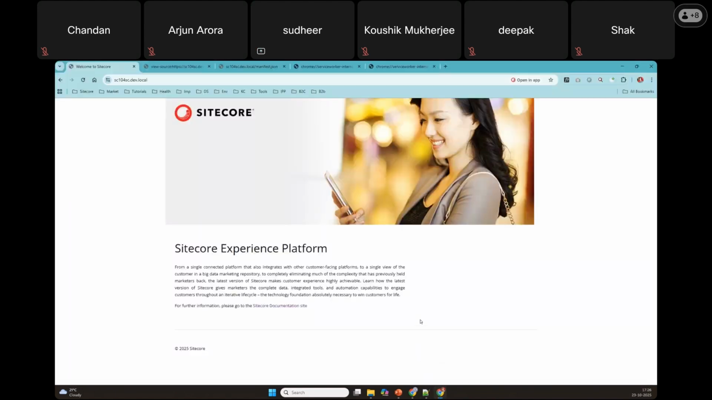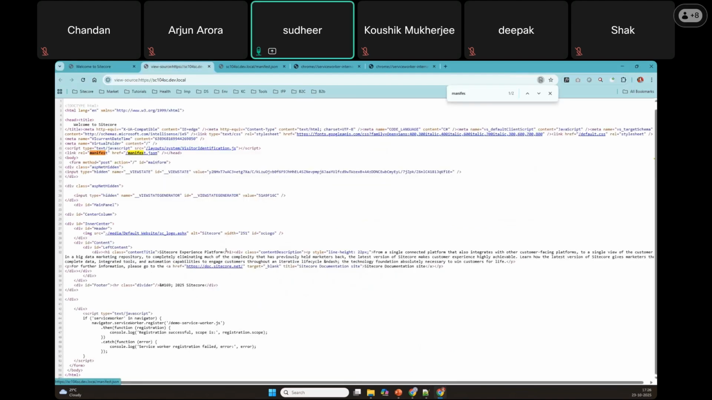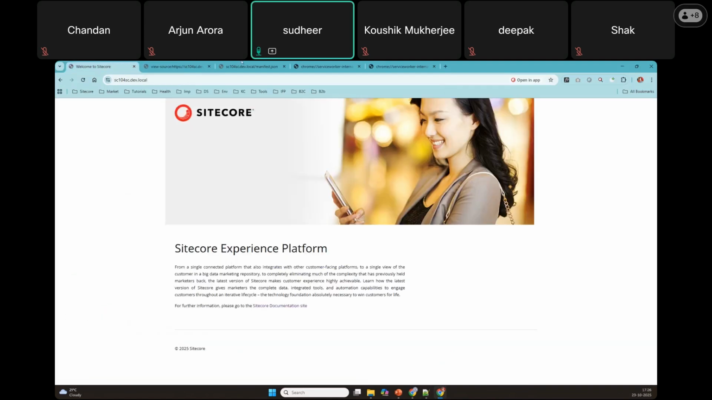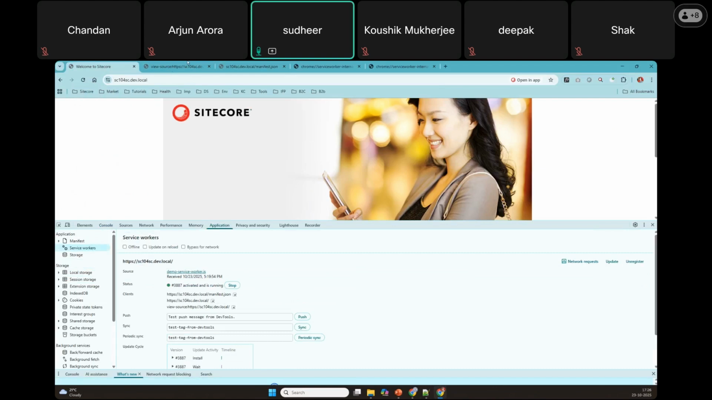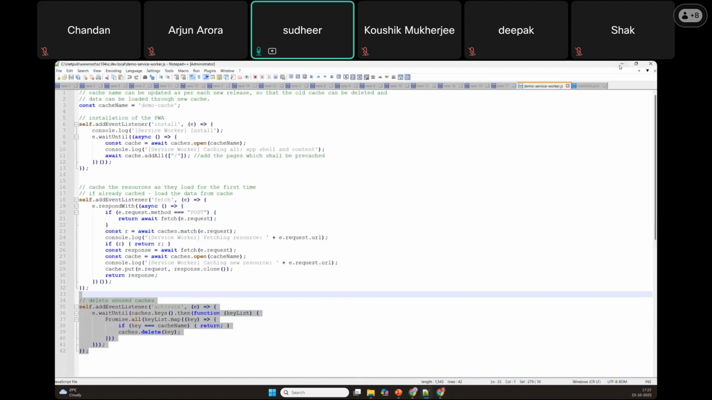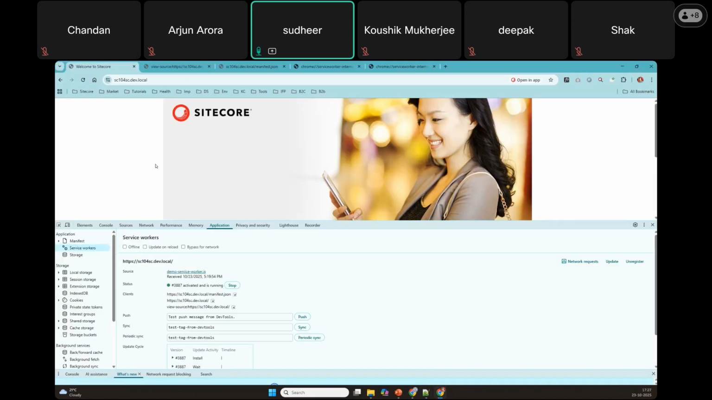So basically, these are the files that are majorly required. One is the manifest file, and this is what we have to register in the service worker, because this is how it needs to be registered. In the application here, it will try to register. The other one, the file which I showed in the notepad, is responsible for having this in the cache. So these are the three major things required for any website to work.